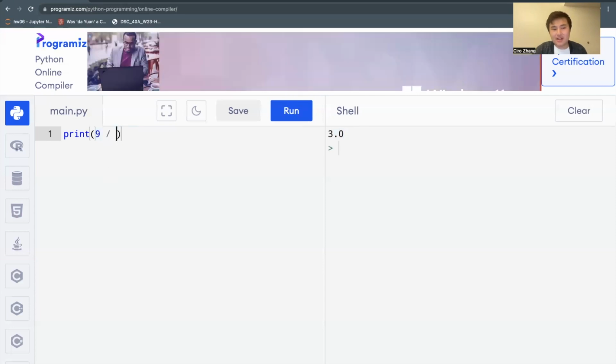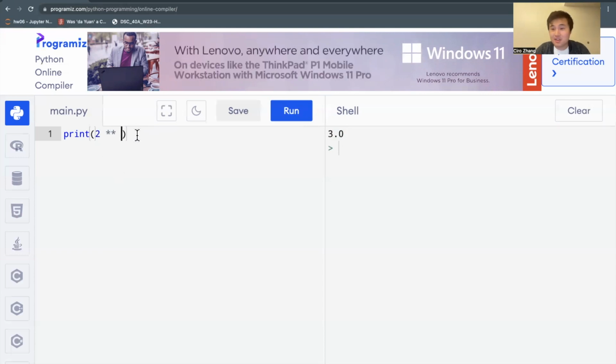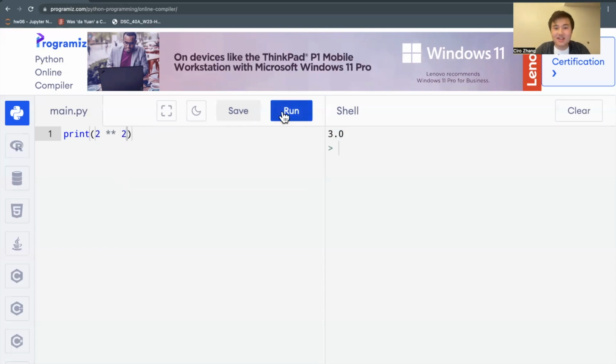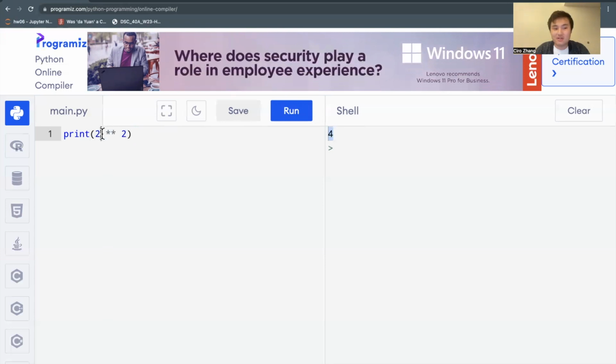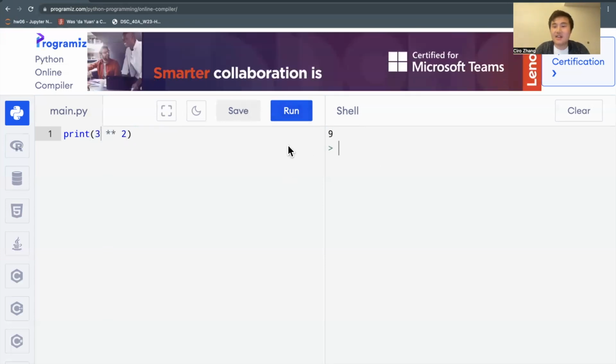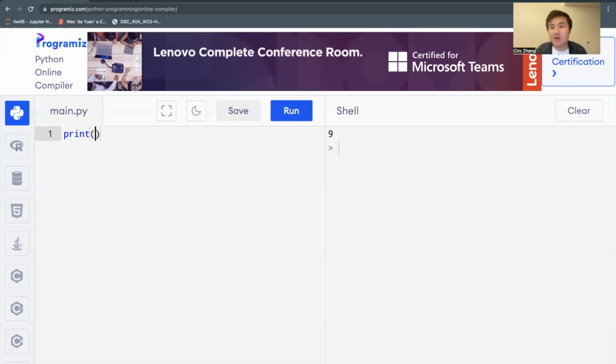We also have power, so like 2 to the power of 2. For power, we use 2 asterisks, 2 star symbols, to indicate that it's going to be 2 to the square, which is going to be 4. You get like 3, which is going to be 9. Same math equation. Now, when you do these operations, they also follow our basic rules of operations in math.